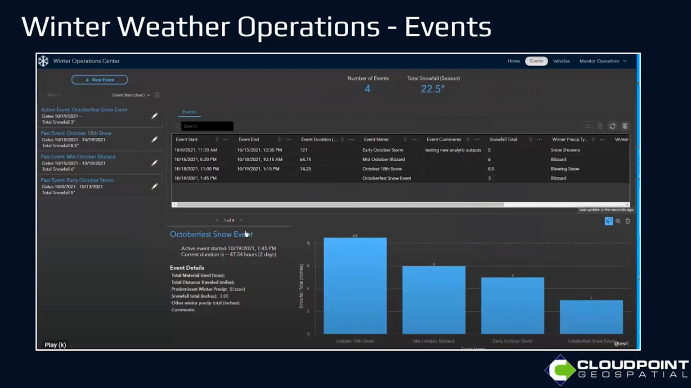So next, let's look at the events tab. Events define active periods of operational activity during a snow or ice event. At the beginning of a winter weather event, you're going to come in here and click new event up at the top left. You're going to fill out a start date, the event name, and winter precipitation type.